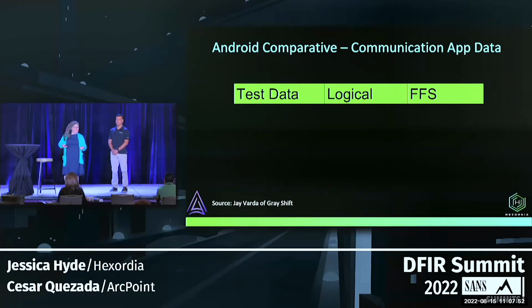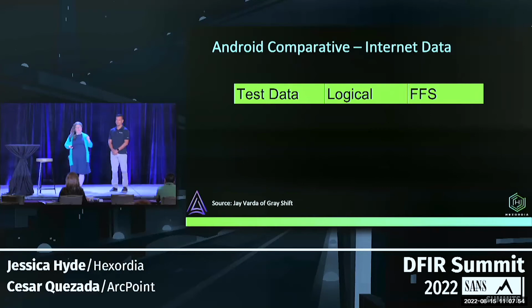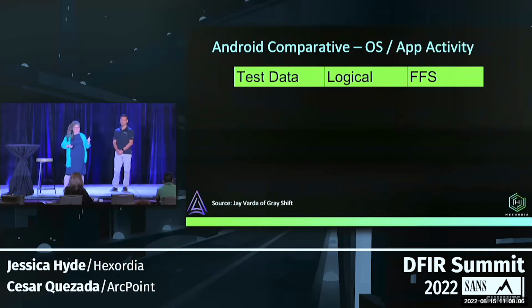Communication app data, kind of what I was just talking about, that's going to differ. Internet data is going to differ, and this is really interesting because you may think that you're going to get all of your browser history in a logical. You won't. It's going to be much more enriched in a full file system. On Android, you need a full file system for email. OS and app activity, if you want the really cool stuff like usage stats and recent tasks, usage stats is going to show up in full file system.